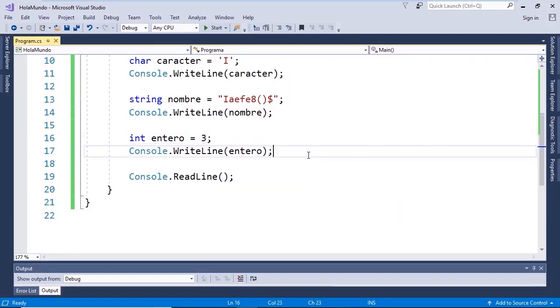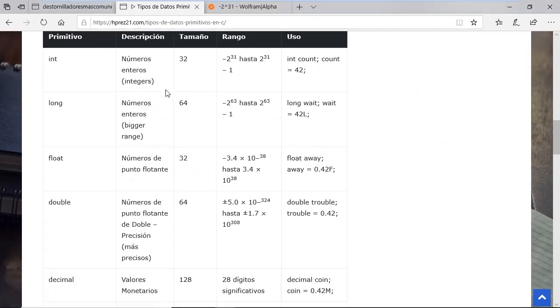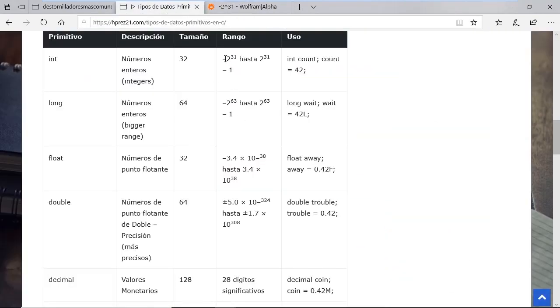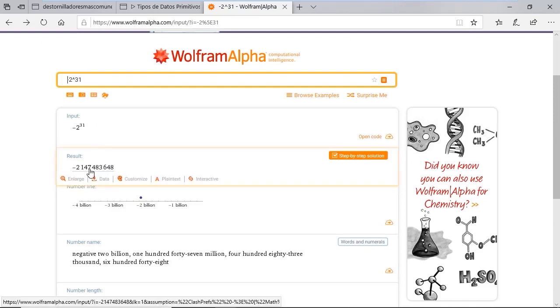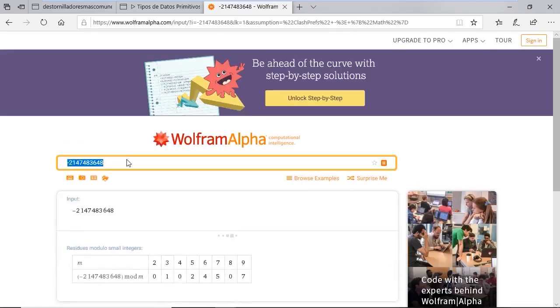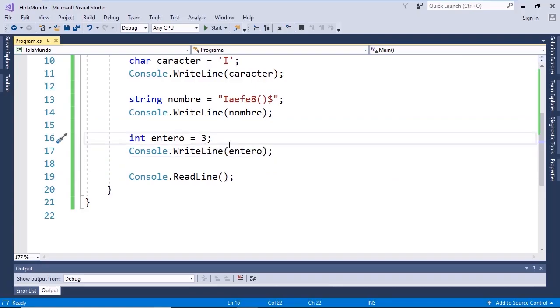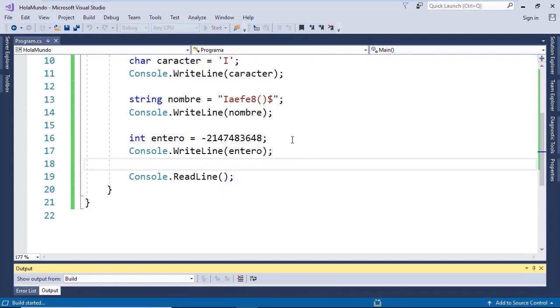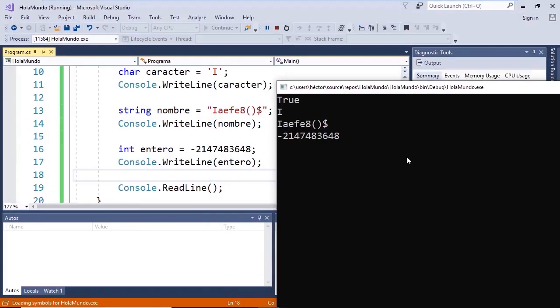Now, if you recall, we carried out the conversion on the wolframalpha.com page of this minimum value we could store as part of this integer number. And we found out that this is the smallest number we can store in this data type. Let's check if this is true. Let's copy this number. So we write here int integer equals 2, and see how Visual Studio has no problem with this number. We execute the application and this integer number is correctly displayed.